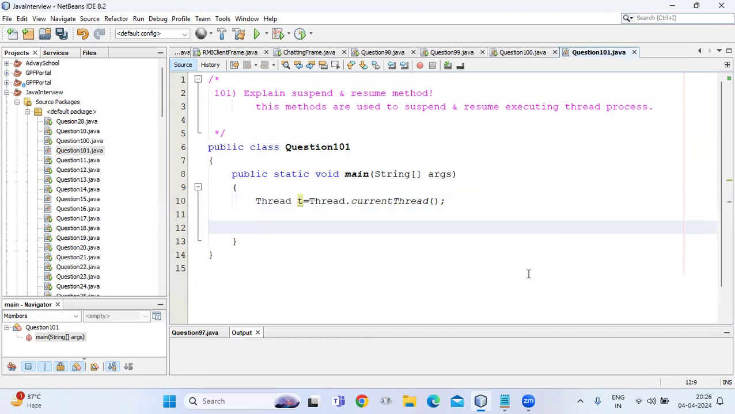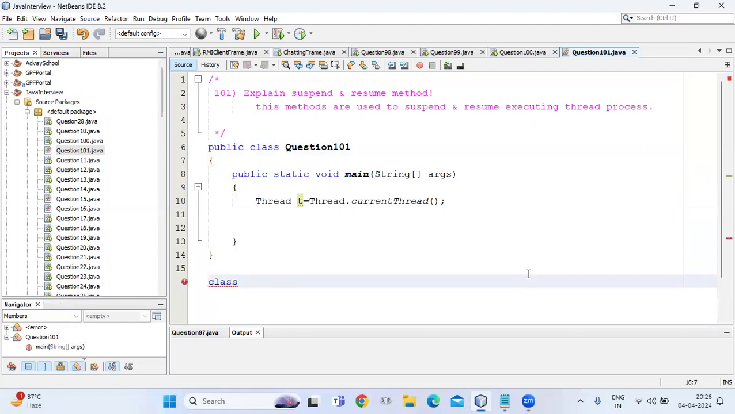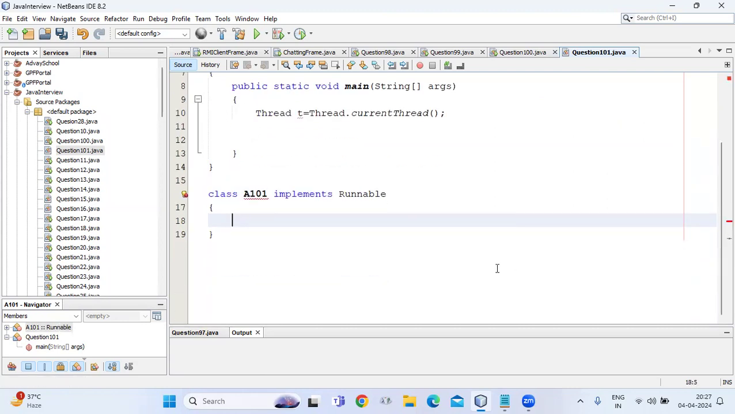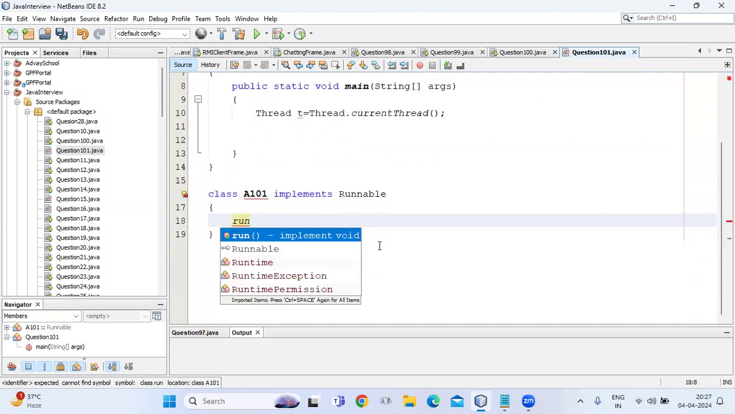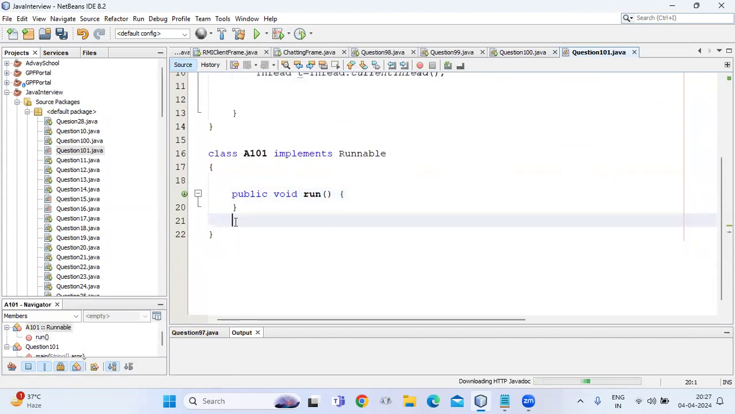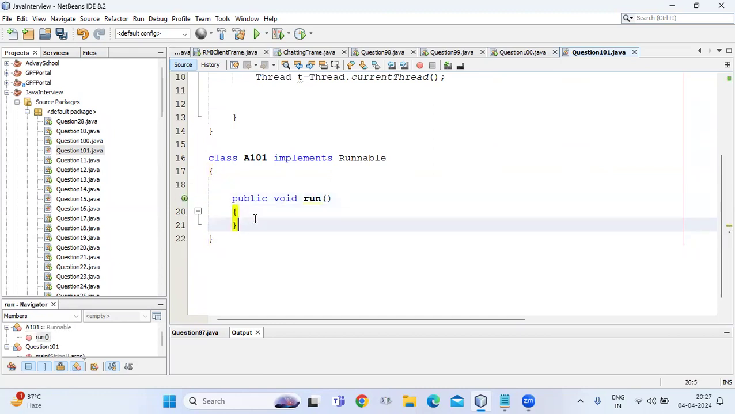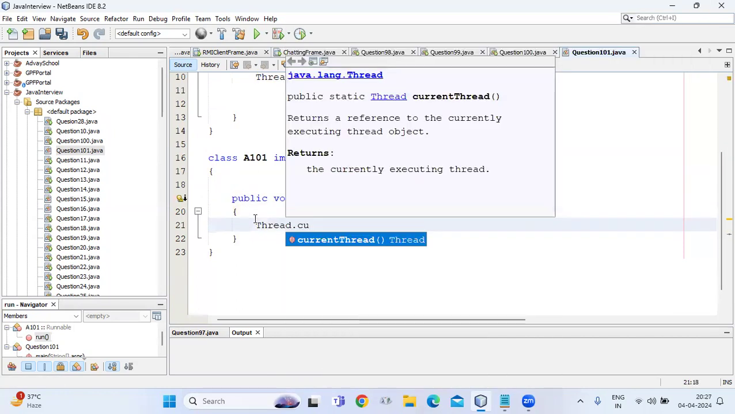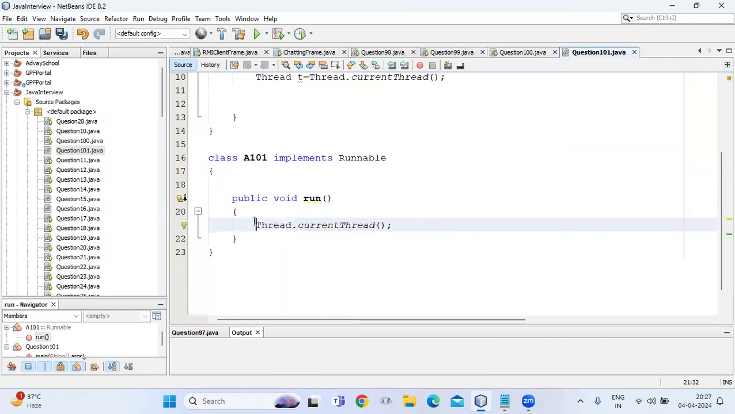Now from this thread, suppose we write a class A101 that implements Runnable. As soon as we implement Runnable, we need to override the run method. Whichever thread comes here, we will receive that thread object by using the Thread.currentThread method.